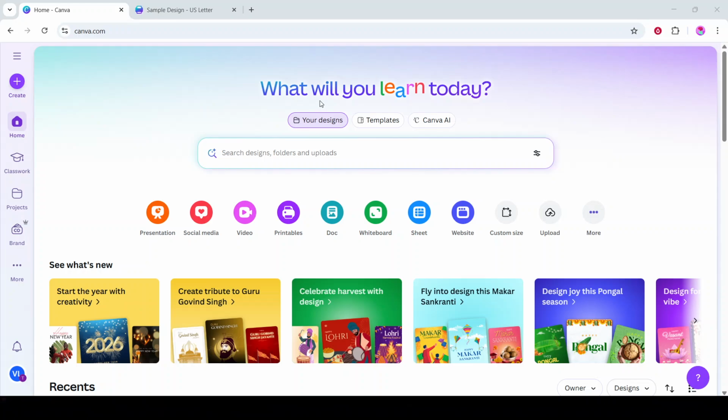In today's video, I'm going to teach you how to reduce PDF file size in Canva. If your PDF is too large to email, upload, or share quickly, Canva gives you a simple way to shrink it while keeping it looking great on screens.